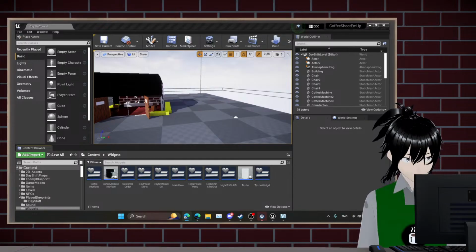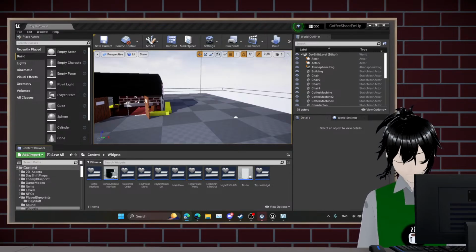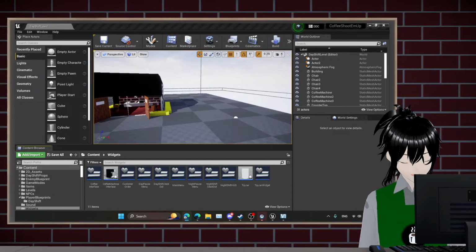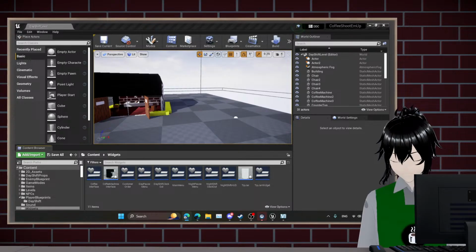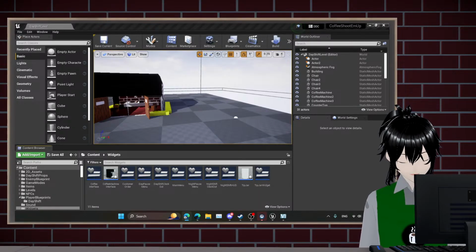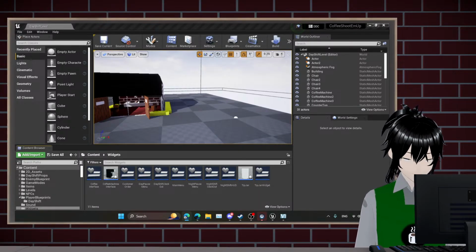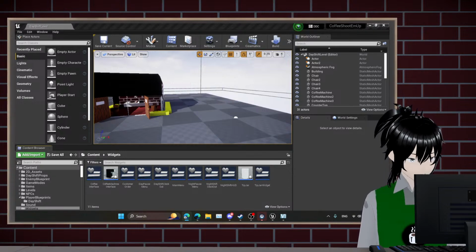Implemented: countdown timer for day shift. That's something we should do. Probably do that for night shift too. And a background color for end of shift screens. I don't think there's anything else I did, right? No, there's nothing else I did.